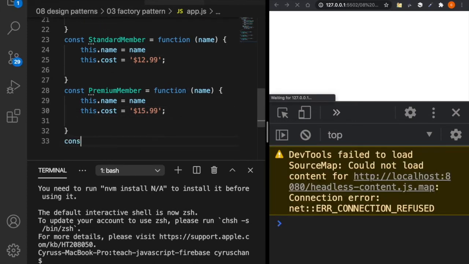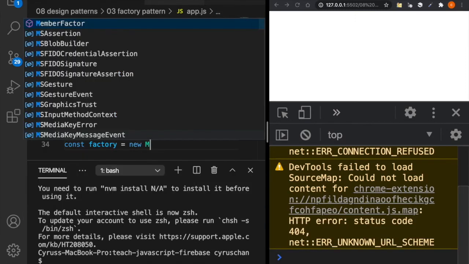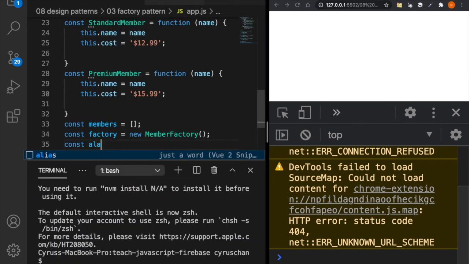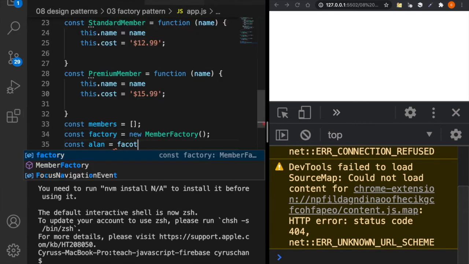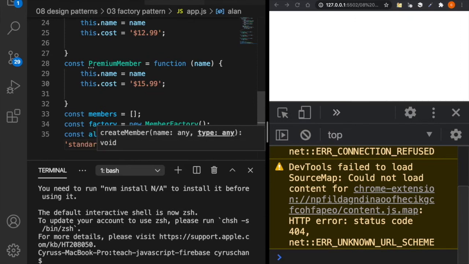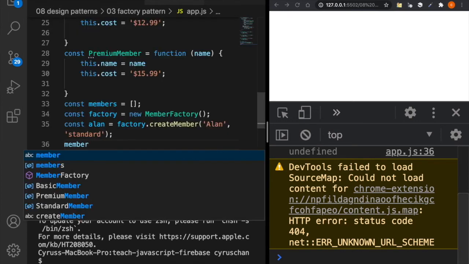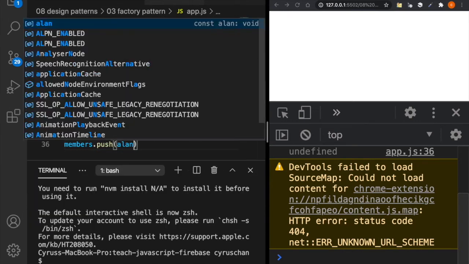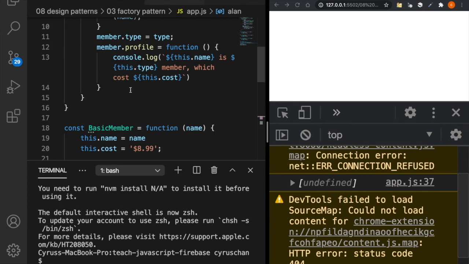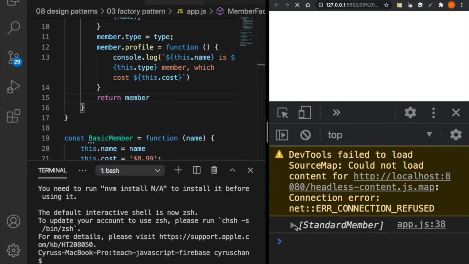So now we create a list of members, and the factory is equal to new MemberFactory. It should be factory, and then const element is equal to factory.create member, element and standard. Now we can console.log the element. Then we are going to use members.push(element), and then we console.log the members. This is undefined because we haven't returned the member. So now you see the standard member.